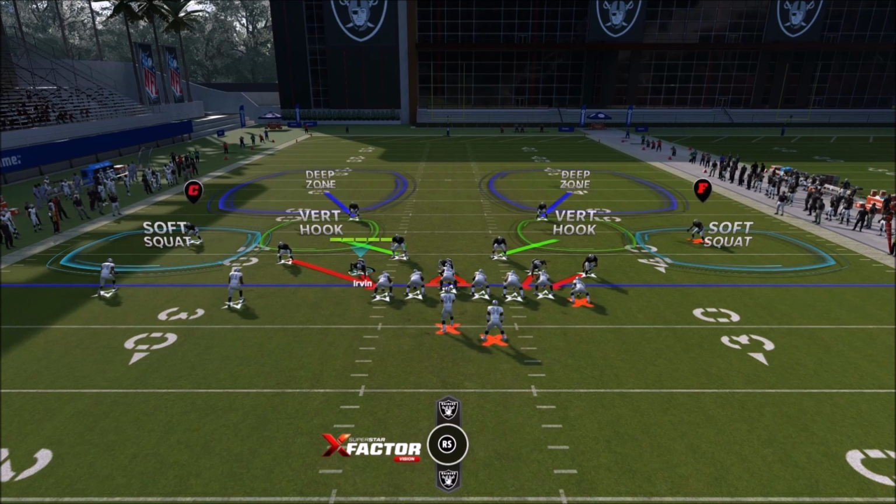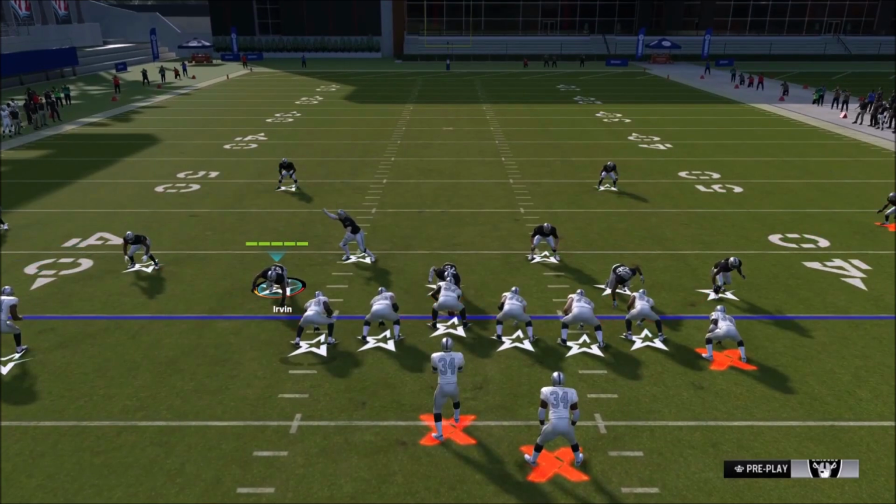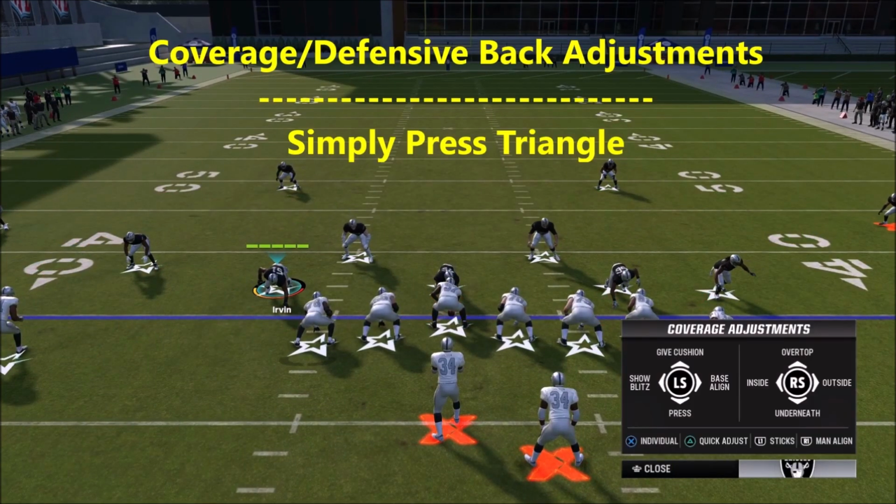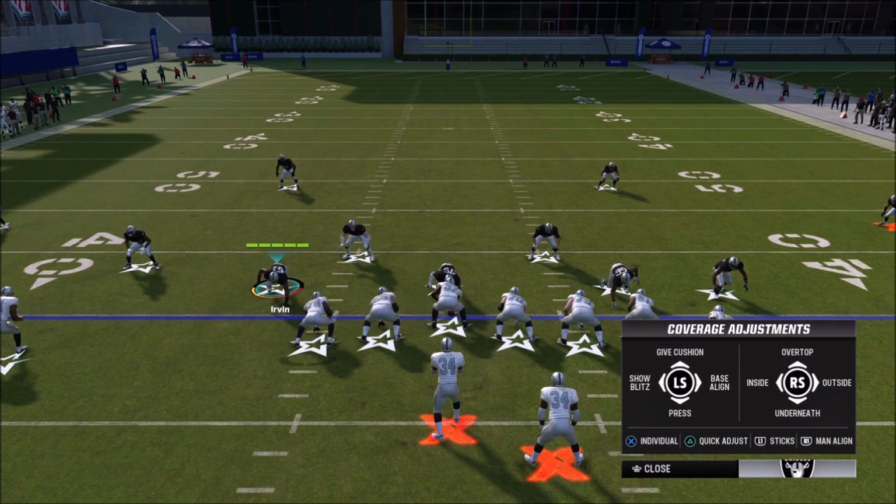So coverage adjustments are very simple. They're a little bit more complicated than what we've been going through here. So we're going to press triangle, and that gives us the ability to do global adjustments with our defense. We're going to start with the right stick. In this case, we're going to click the right stick up.